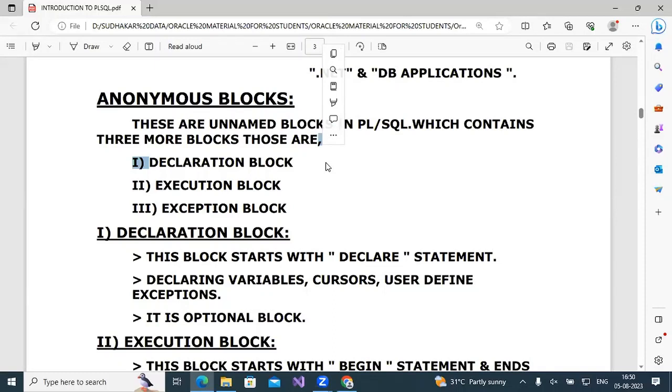And the declaration block starts with the declare statement. Declare your required variables, your required cursors, your required user defined exception names, whatever you wanted, you can declare. That means in the declaration block, you can't write logic. That means if else logic, while loop logic, for loop logic, where I can write in the execution block. You can't write these logics under declaration. Declaration is only for declaration purpose. Understand? And it starts with the declare statement.